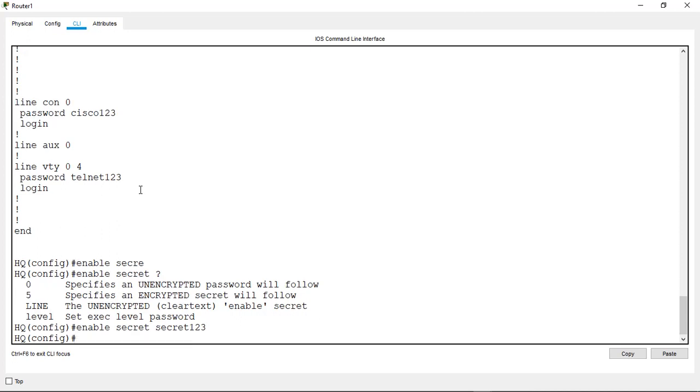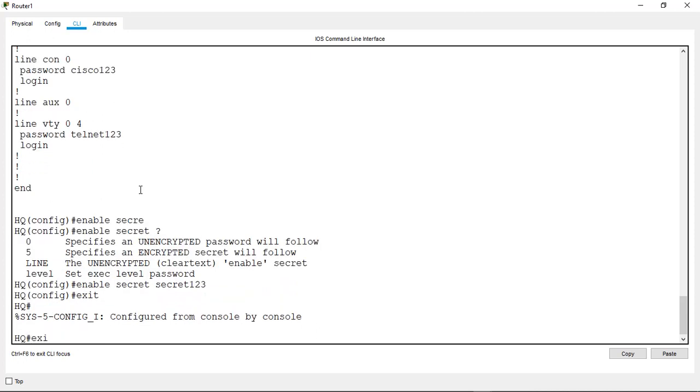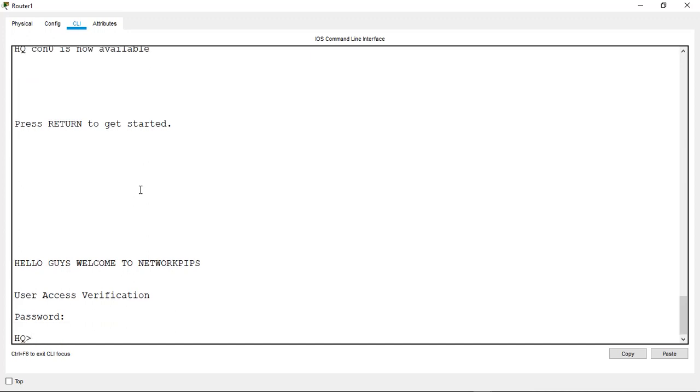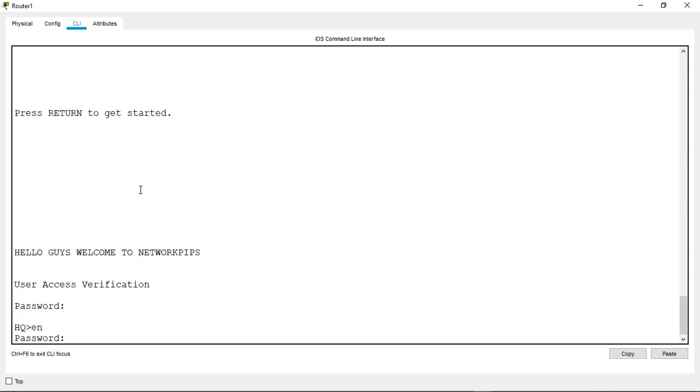Yeah. So this enable secret overrides the usual enable password. If I exit from this device and log in again, it's going to ask me for the console password, which is Cisco 123. Then enable. So you have two passwords now, enable password and enable secret. What it is requesting now is the enable secret.